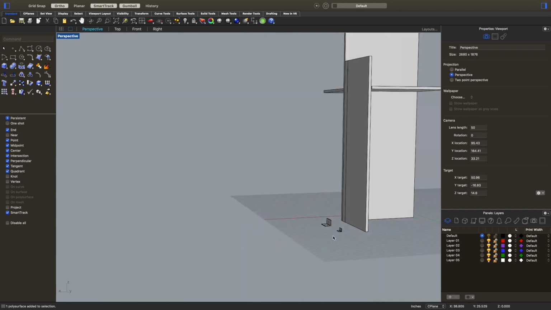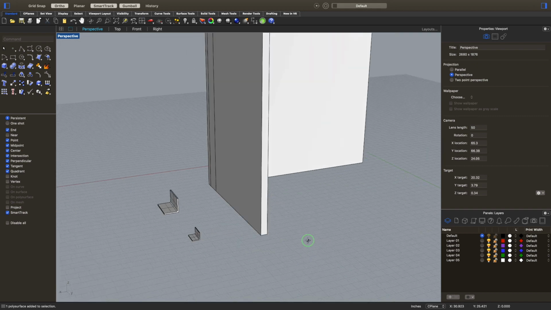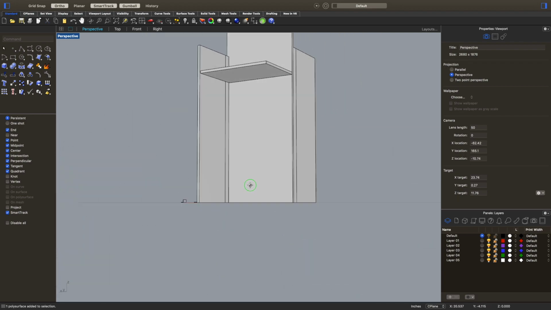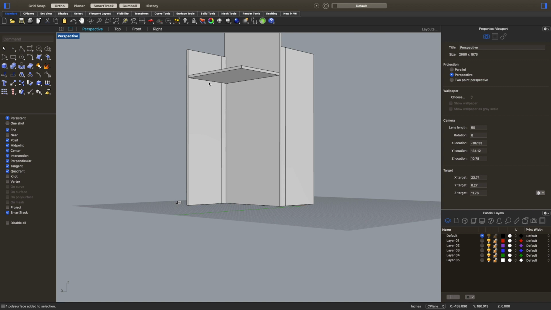And I've got my smaller one. Okay, now we want to move those hinges into the right position. And we also still need to make the wood supports underneath here.